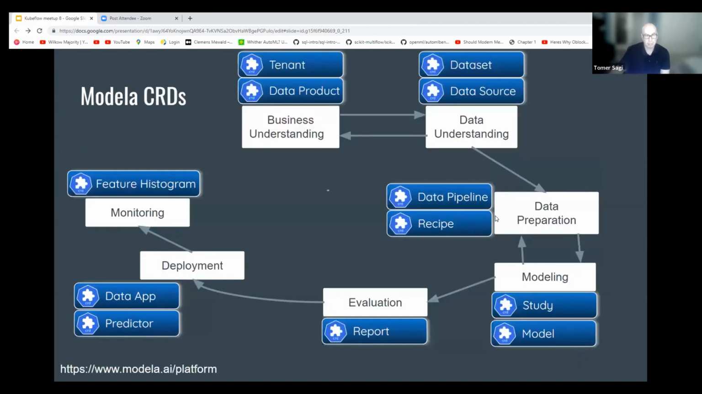And if you look at the lifecycle, this is just a mapping. I added this slide because you can see that the Modela CRs cover the whole lifecycle. For business understanding, we have the use case, which is the data product. You can attach artifacts, etc. The data understanding is the data set and the data source. Data preparation is the data pipeline CR and the recipe CR. The modeling is the study and model, which is the AutoML. The deployment is with the predictor and DataOps, and a feature list.